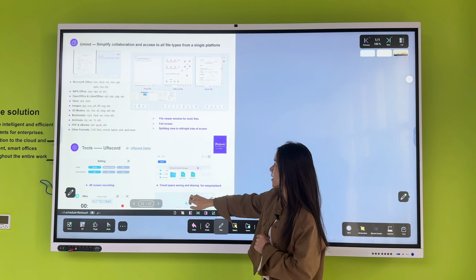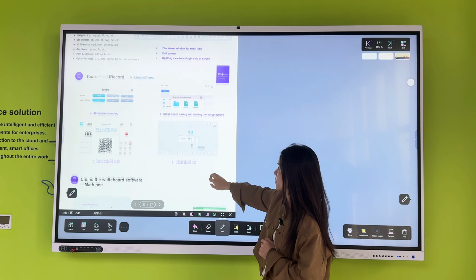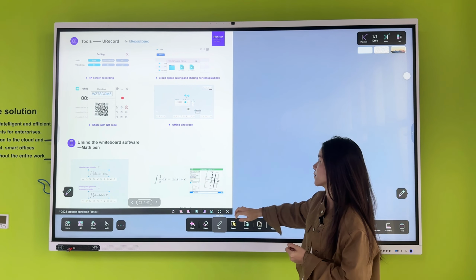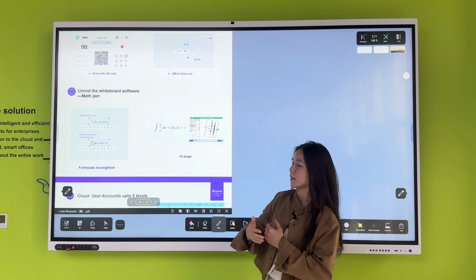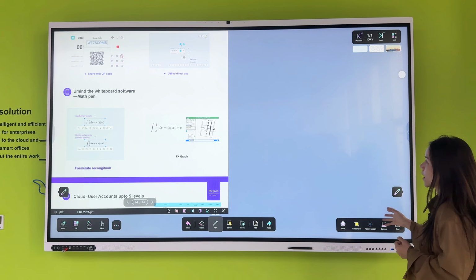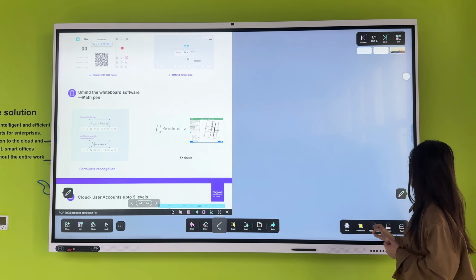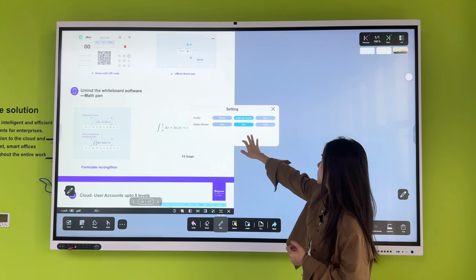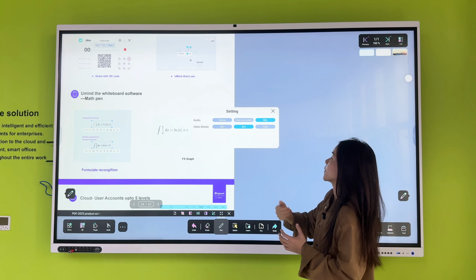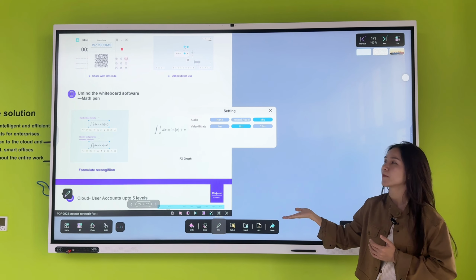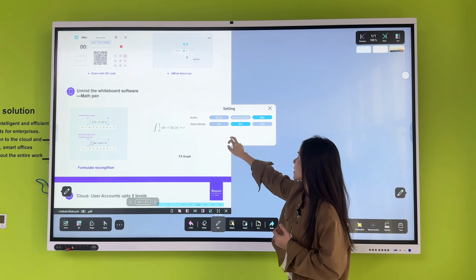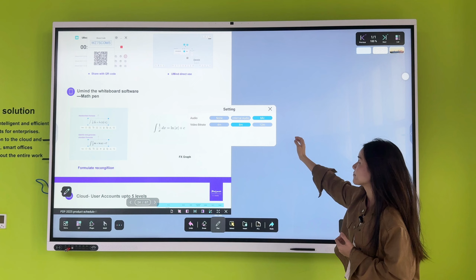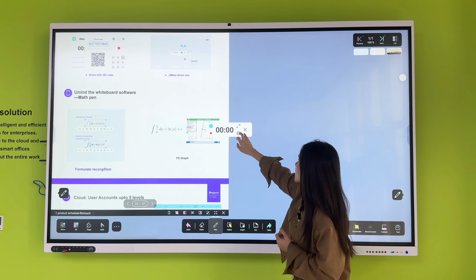And for the UMine application, we also have a lot of other new features like the math pen, so we can use the math pen to recognize the formula. We also have a very useful tool, the record screen, over here. For the record screen, we can choose different microphones, external or internal, to catch the sound. And for the video bitrate, we can choose 4M, 8M, or 12M. And these are the settings.